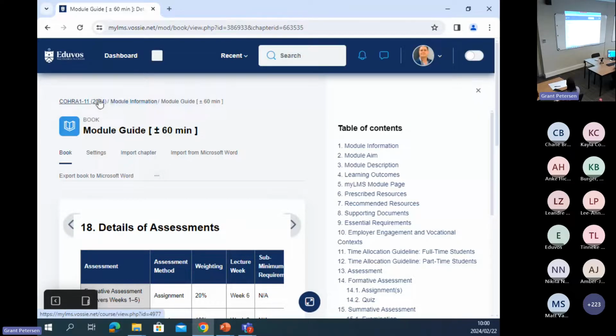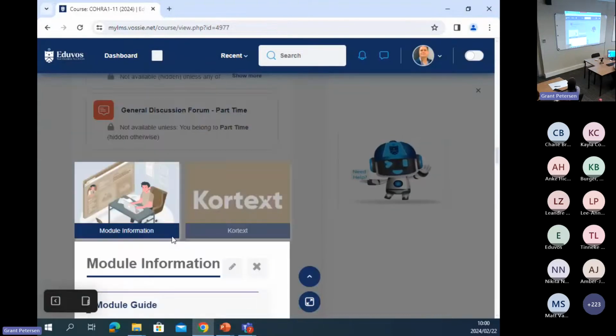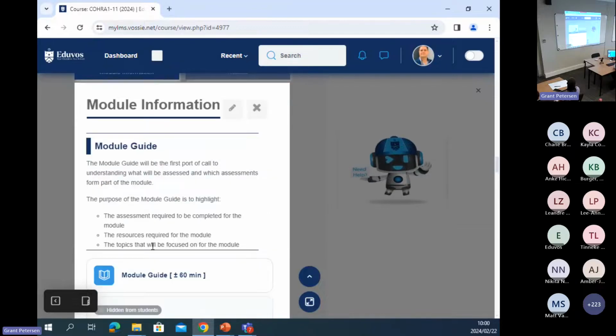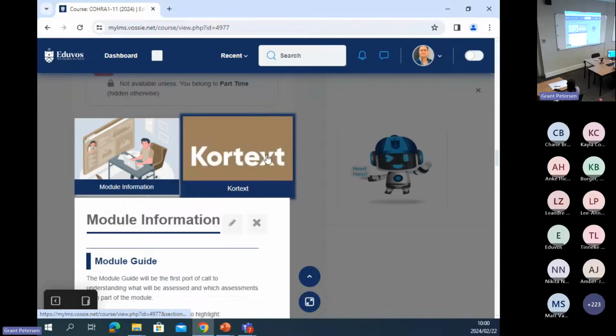Okay, I'm going back to the main page, the landing page for the subject again. Right, there's the module information. We've opened that tile. Remember that we call a tile that we've opened. That is the general information for the subject. The next one is core text.